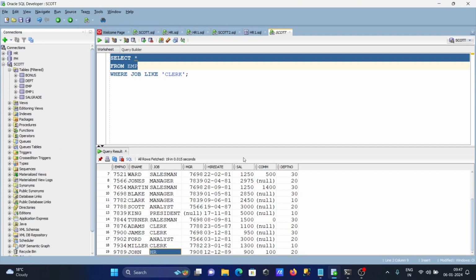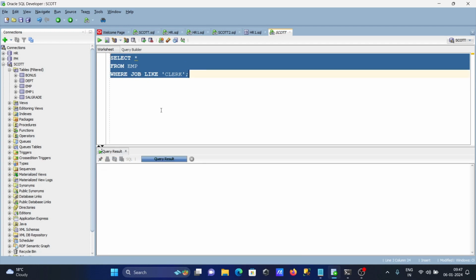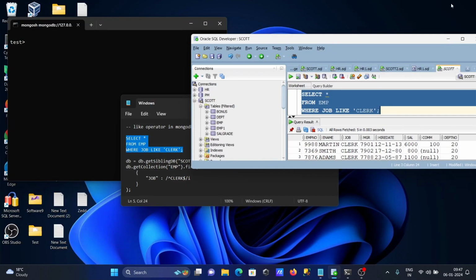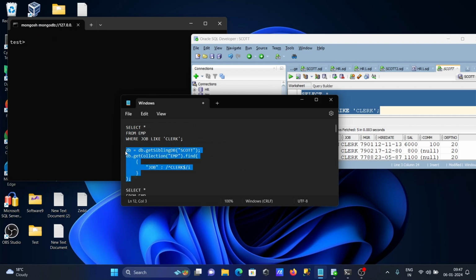So all these records are there, but when I use the LIKE operator and it finds only clerk, then it returns that record. So only clerk data is returned there. Okay, so this functionality we can also get in MongoDB. For that we need to use this query.